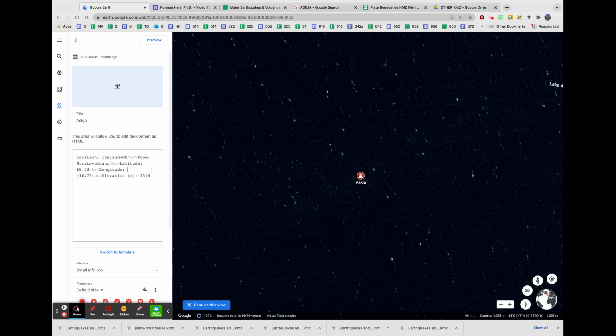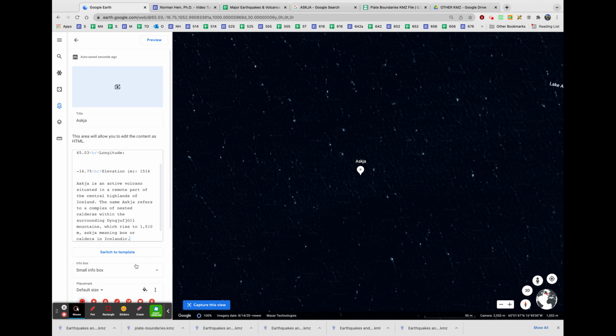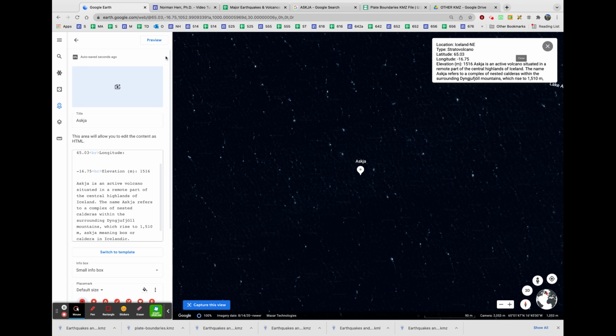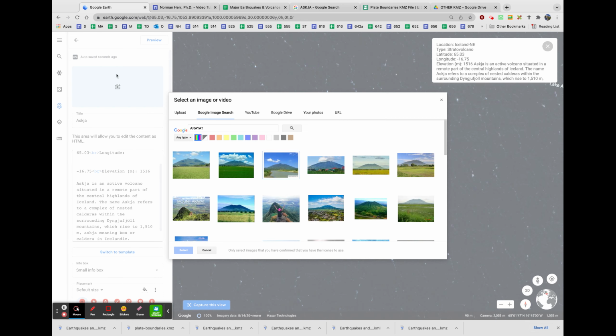And now this is going to appear as information about that volcano. So if I click here and paste in, you can see all the information is there. So now I can go back and I can preview this. And there we are. We're going to have now some information up in this corner so the student can read about that particular volcano.